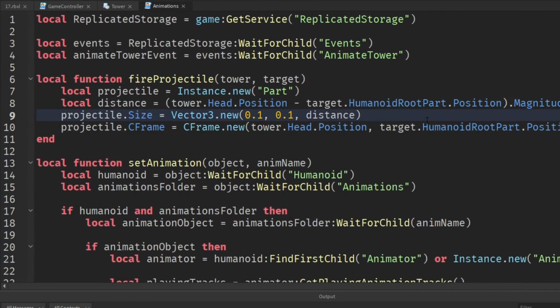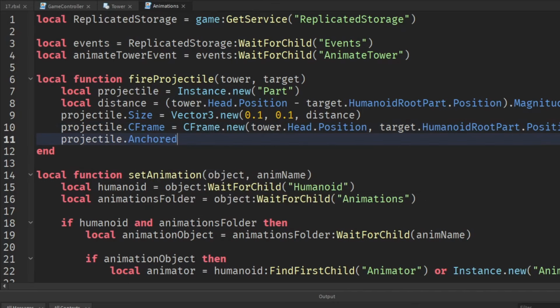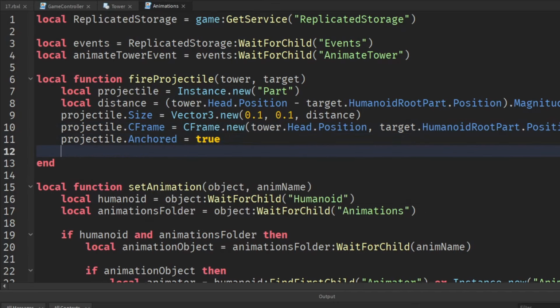And once we've got this new CFrame, we're actually going to want to offset it, although we'll do that in a moment. So we'll just keep this as it is, and then we'll continue setting up some properties for our projectile. So we'll make sure it's anchored. So we'll set that equal to true.